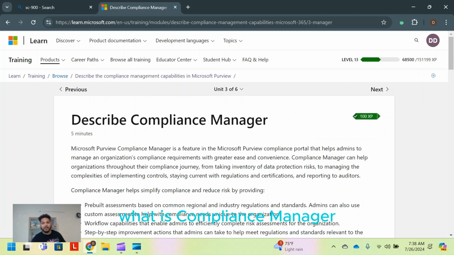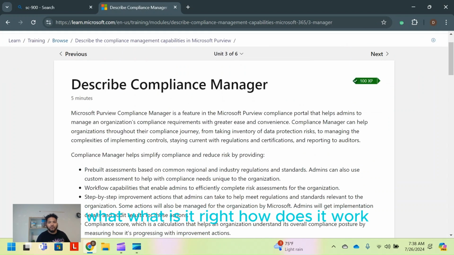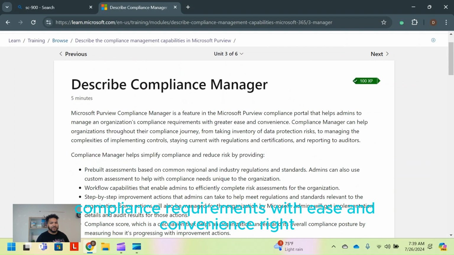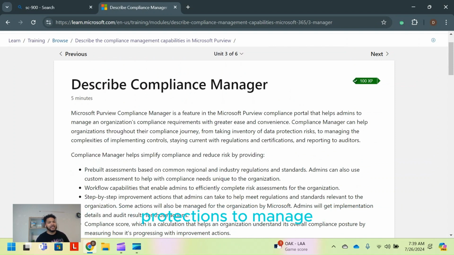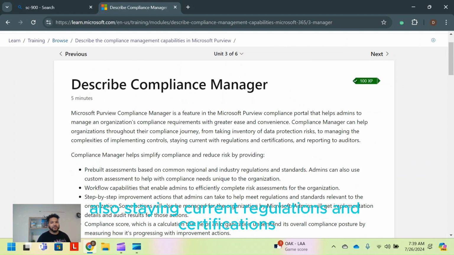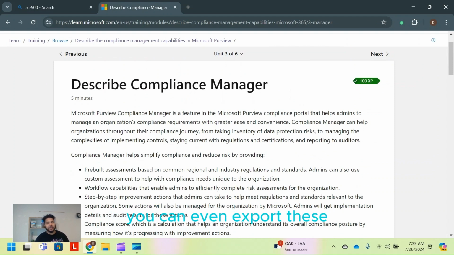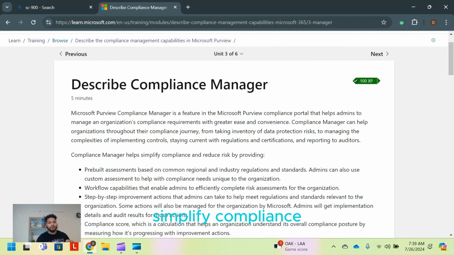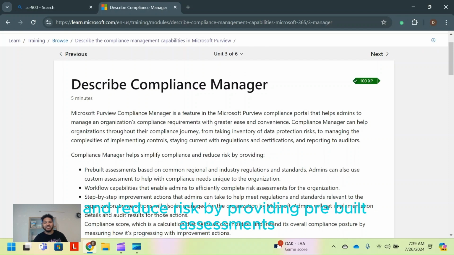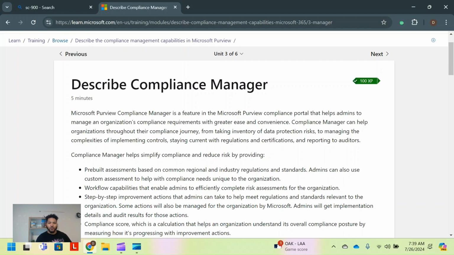What is Compliance Manager? How does it work? What is it for? It provides a portal that helps admins manage an organization's compliance requirements with ease and convenience. It helps organizations throughout their compliance journey, from taking inventory of data protection risks to managing the complexity of implementing the controls, also staying current with regulations and certifications, and then also reporting to auditors. You can even export these.